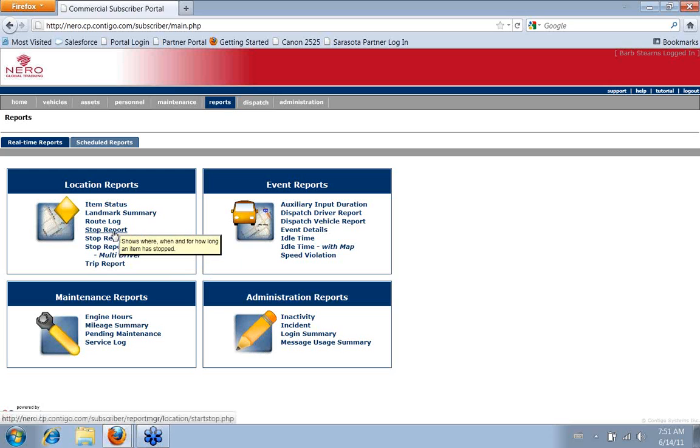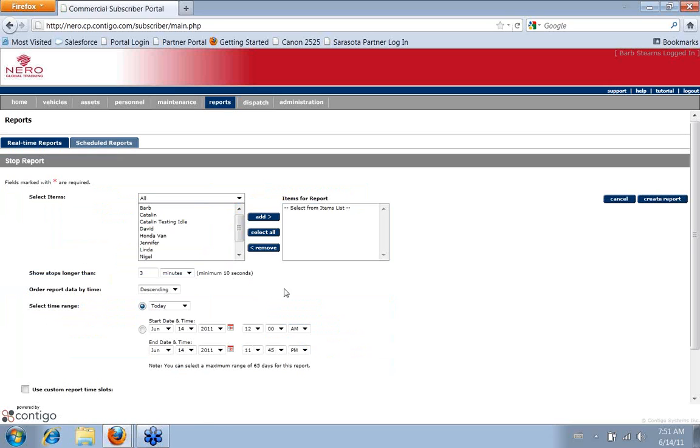So if we want to pull a report, we simply click on the report. Your stop report is based on vehicle movement. It has nothing to do with the ignition being turned on or off. This is from when the vehicle stops moving until it starts moving again. So it's by movement. Similar to the other reports, we've got our vehicles listed here.